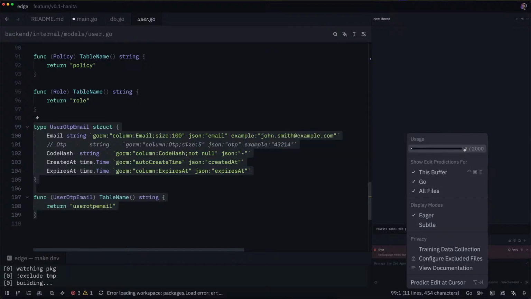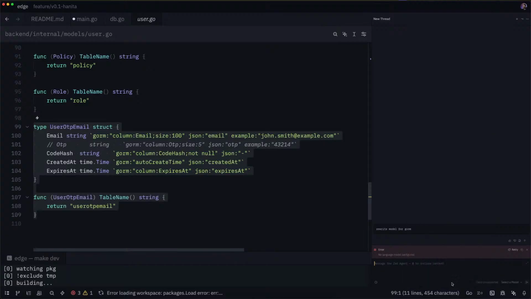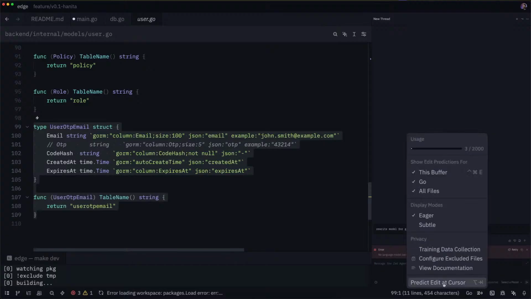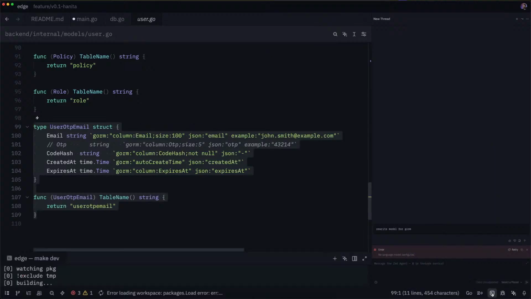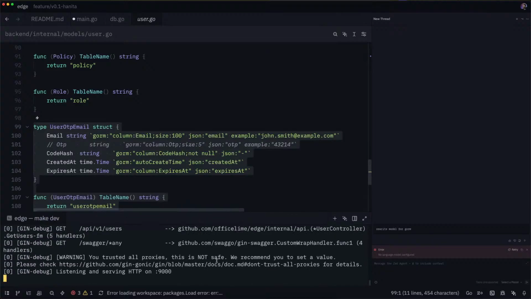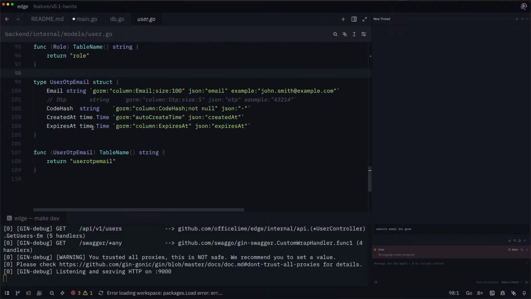So this is the AI usage and everything that this stuff is doing. I think I have a limit of 2000 here. So I think it's using cursor underground though. So I'm saying predict edit at cursor. Okay, I'm going to move ahead without using the AI functionality, and I guess we should just be fine.